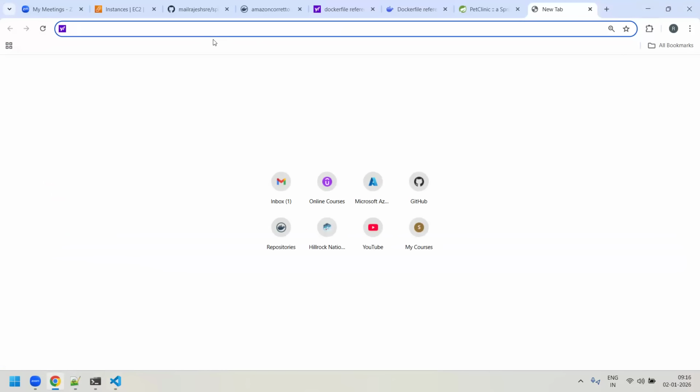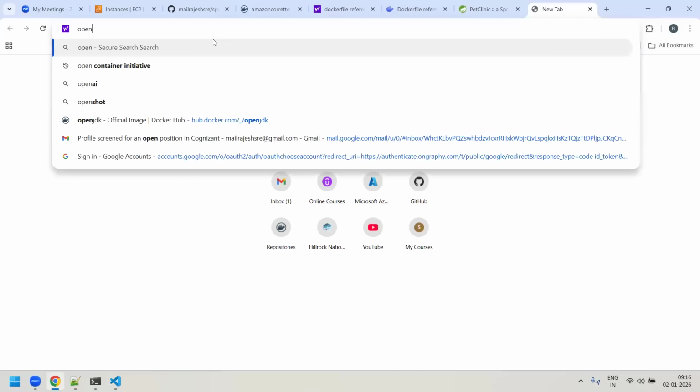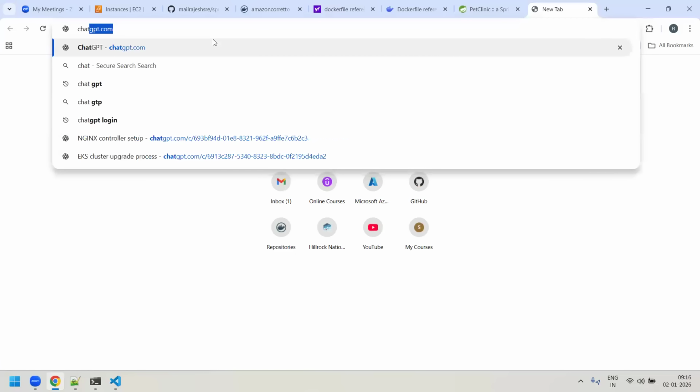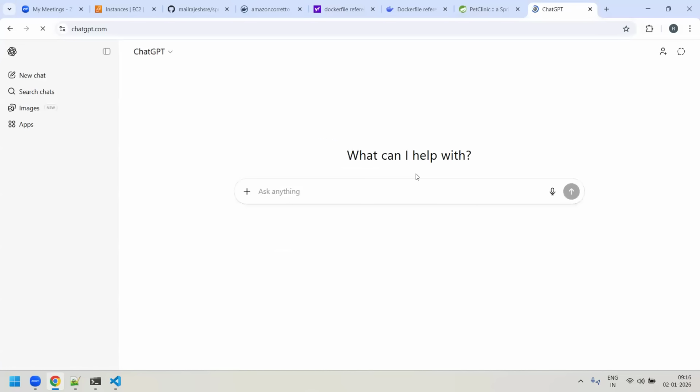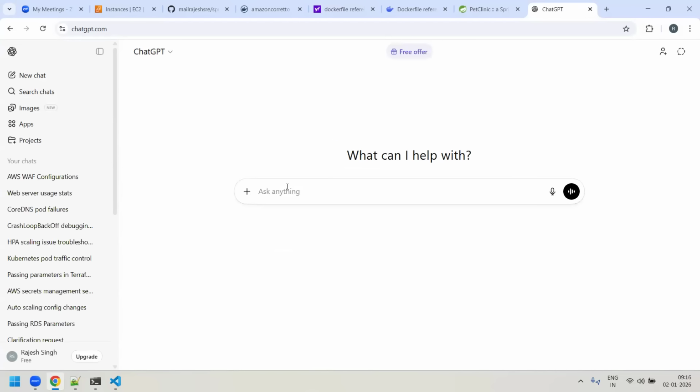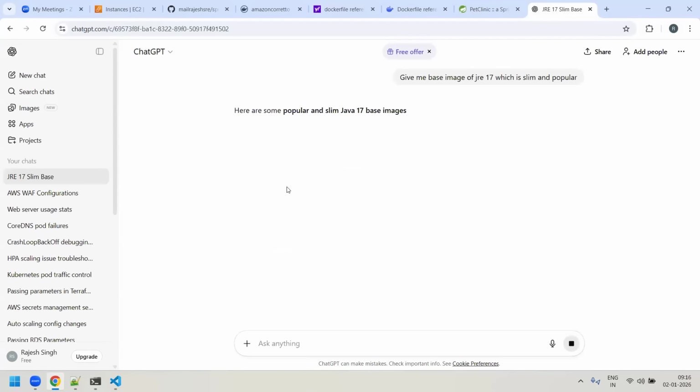For that, I will go to ChatGPT. Let me take help of ChatGPT, and I will ask: give me the base image of JRE 17, which is slim and popular. Let's see what answer ChatGPT gives us.